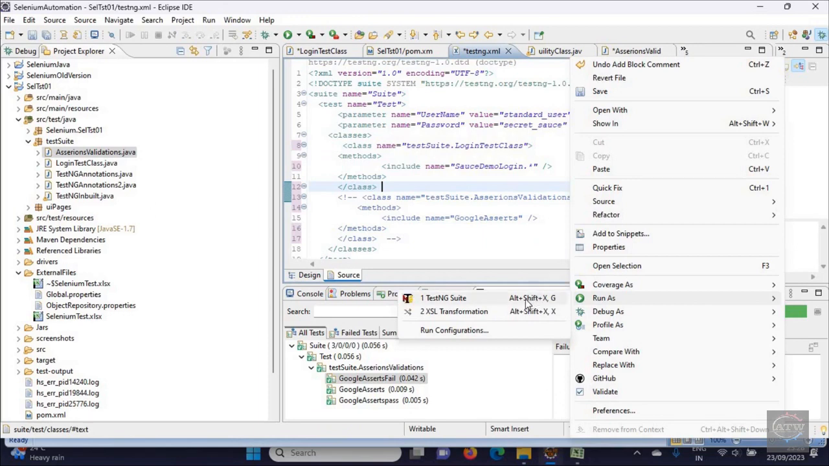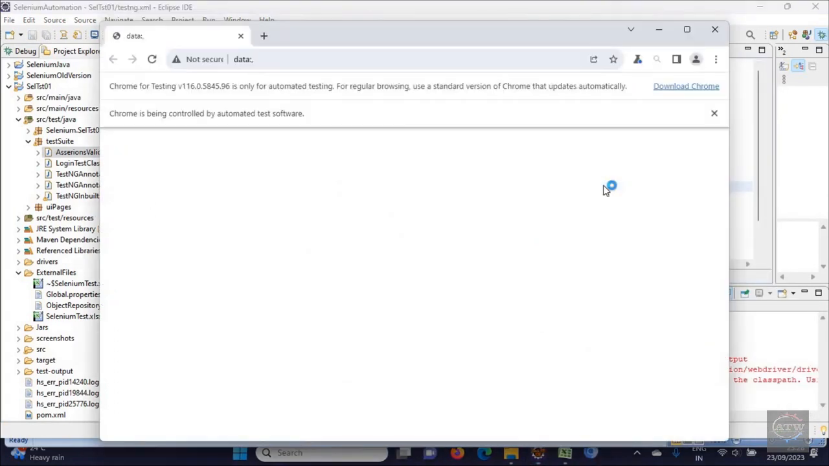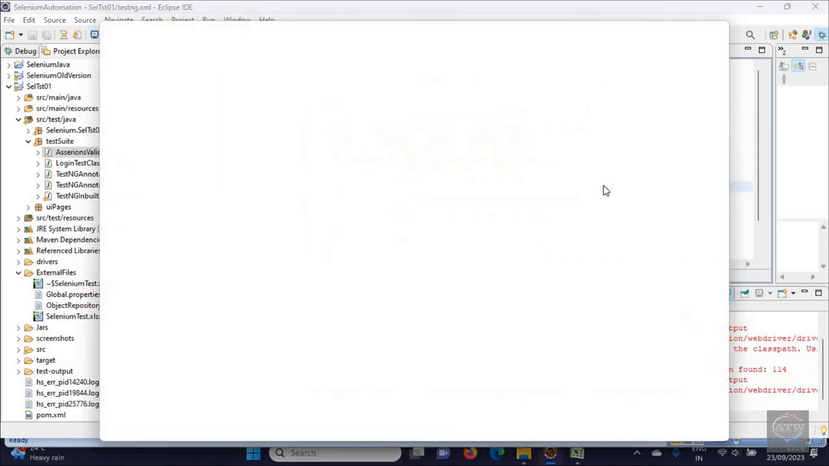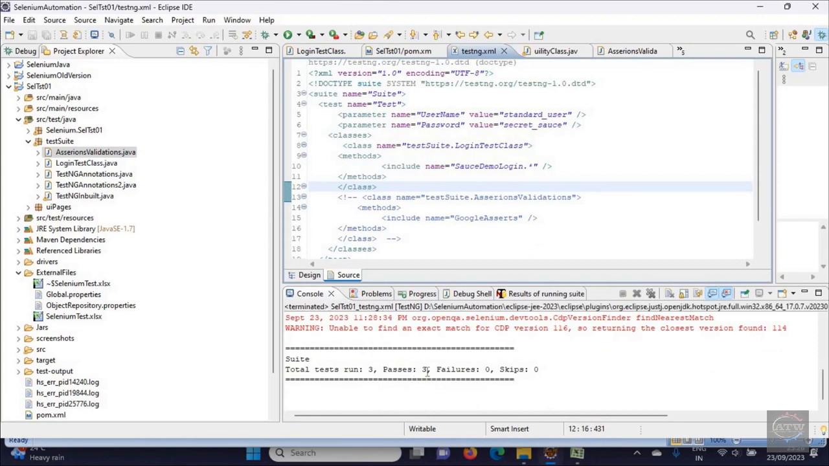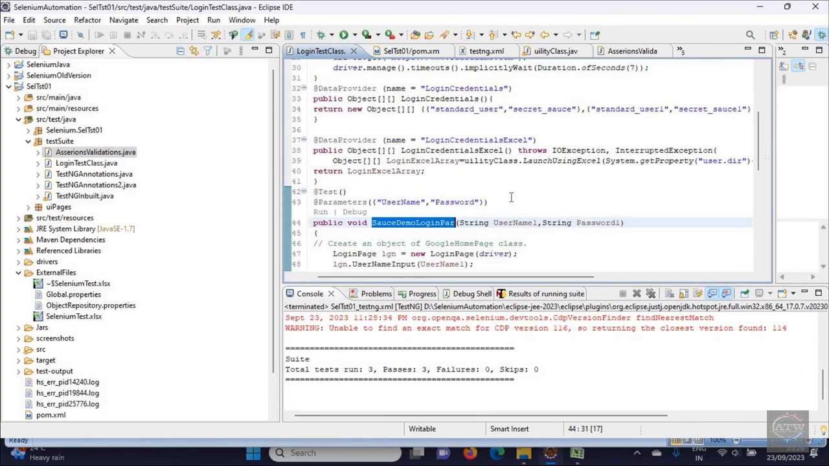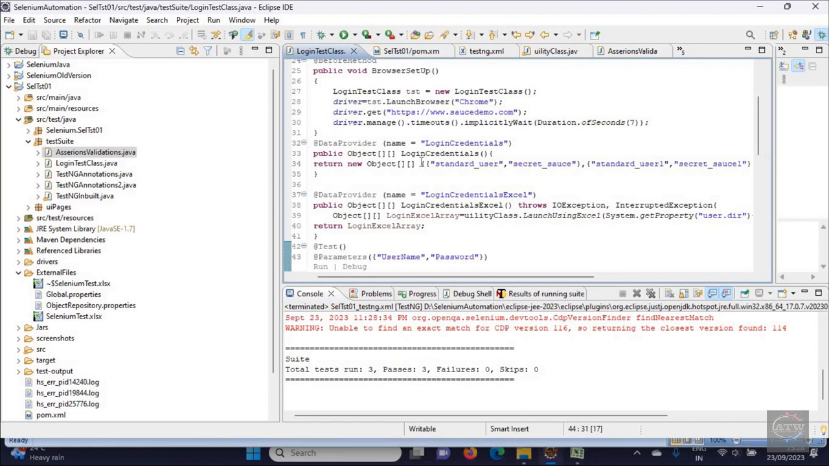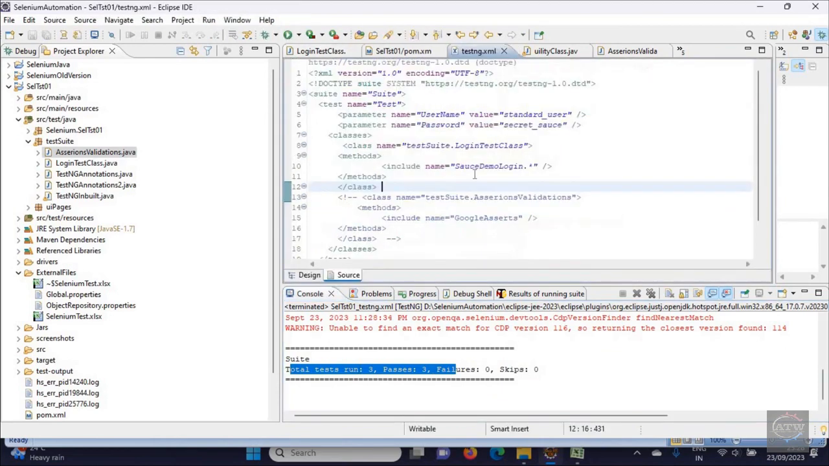So how many test cases should run? See, total 3 test cases ran and total 3 passed. Okay, means source demo login dot star. So this is how it works. So why did it run 3 times? This one didn't run, this one ran, and the other one passed with 2 parameters. So totally we have 3 test cases passed and 3 test cases ran. So hope you understood how you can use include.